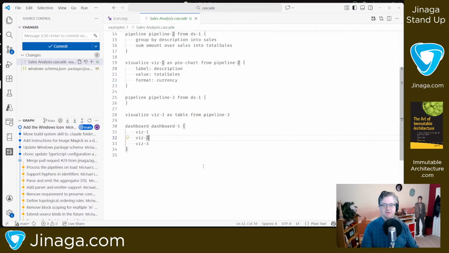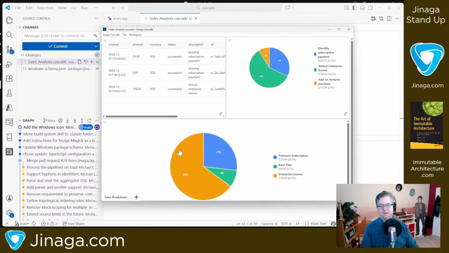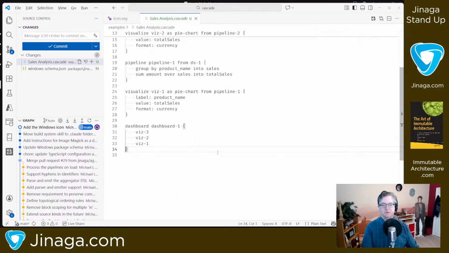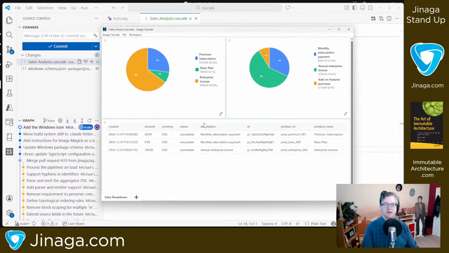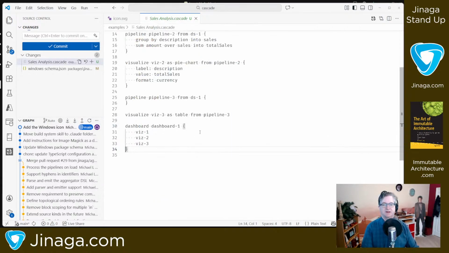Okay. Now, my keyboard shortcuts aren't working, that's the problem. Now it's 3, 2, 1. Okay, let's put that back up there. Save. 1, 2, 3 again.